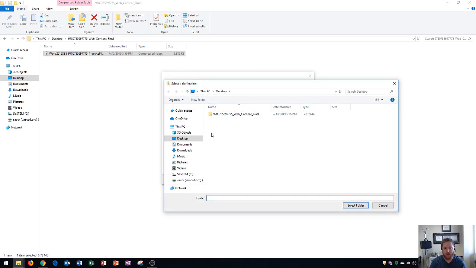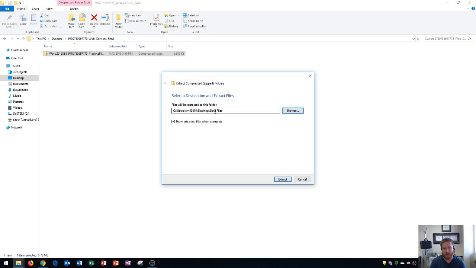And this time I'm going to choose maybe a different folder. Maybe I call this one, I go to new folder right here, and I'm going to call this one data files. I press that, I choose the folder, and I click select folder. Now I know where it's going. And it says show extracted files when complete. I click extract.